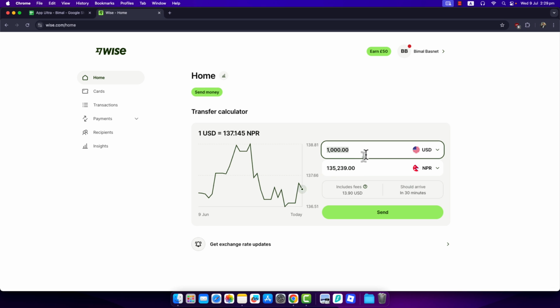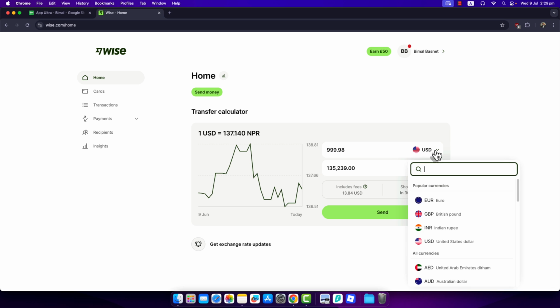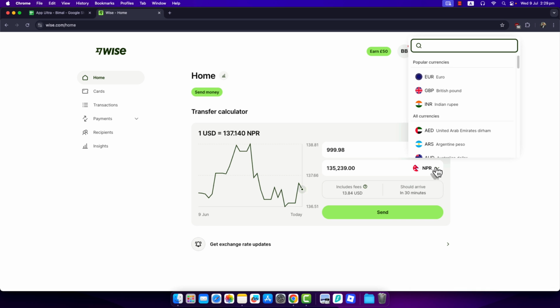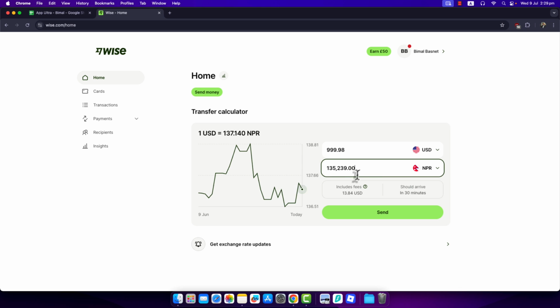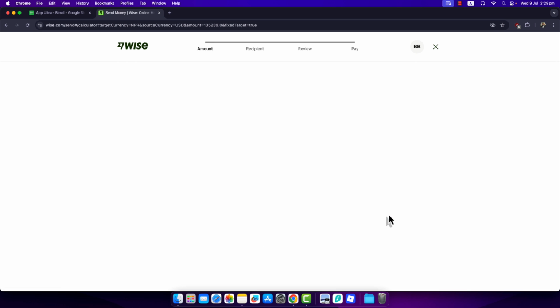So first we will select how much we want to send, from which currency to which country we want to send it to. And it will also show you some of the fees and should arrive in this much amount of time, and just click on the next send option right there.